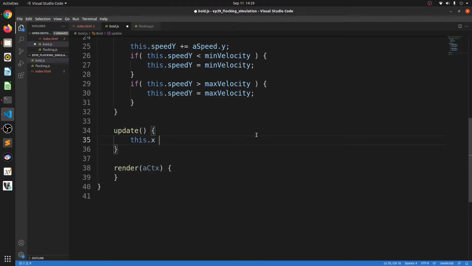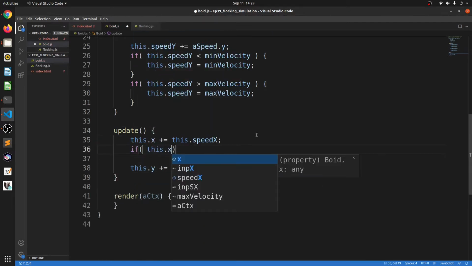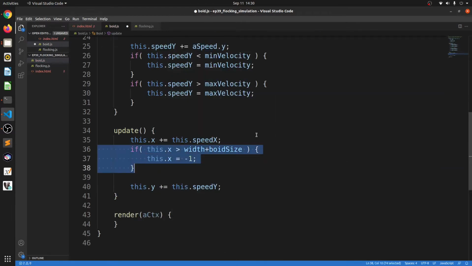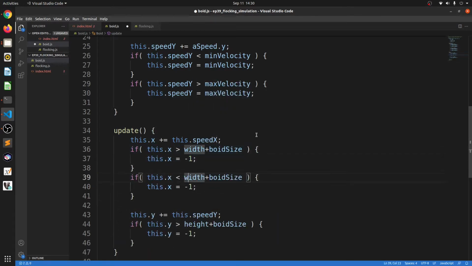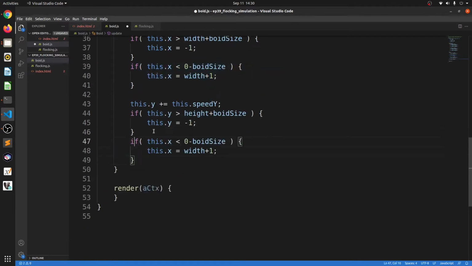Next, the update method will add the speed to the x and the y components of the boid. When adding the speed, we'll check for the boid's bounds in such a way that if the boid flies off the screen, then we'll simply have it appear from the other end. All right, so here is us coding those in.